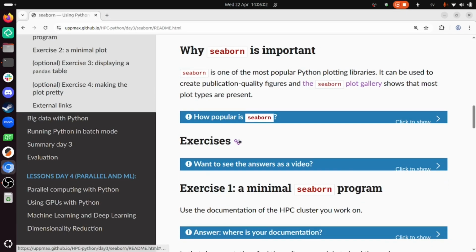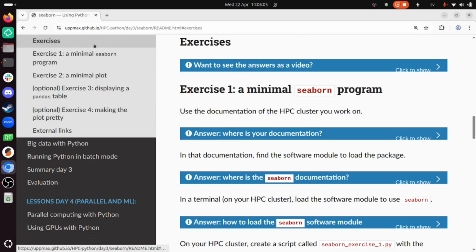Good, let's take a look at the exercises. So here at the left you also see an overview of the exercises. We're going to create a minimal seaborn program. We're going to create a plot. And the optional exercises are about using seaborn and getting a deeper understanding of that library. I won't do this because this course is focusing on HPC. So let's start with exercise 1.